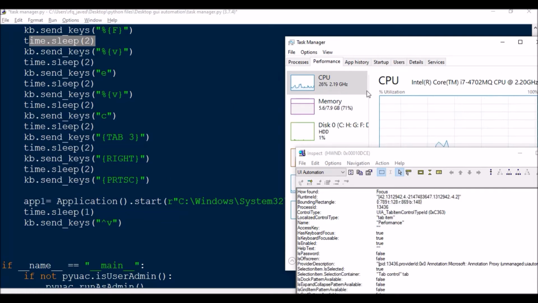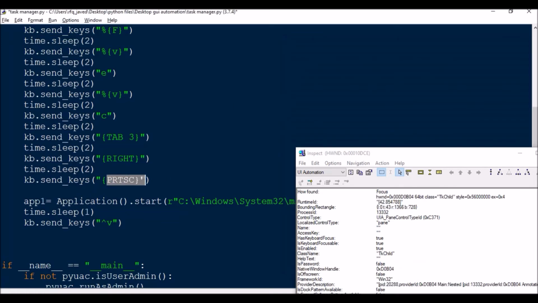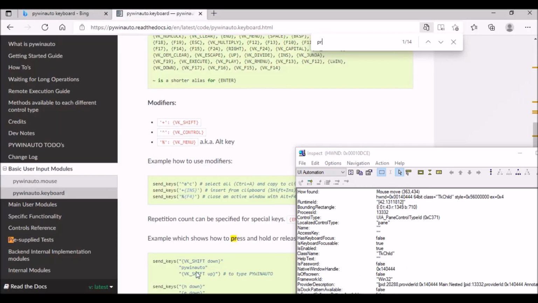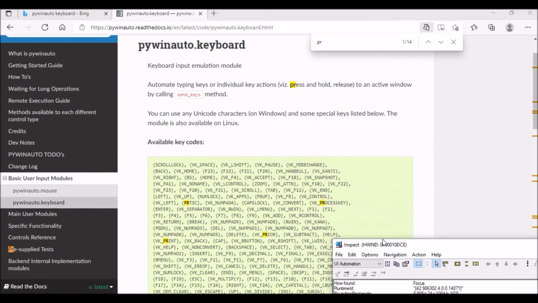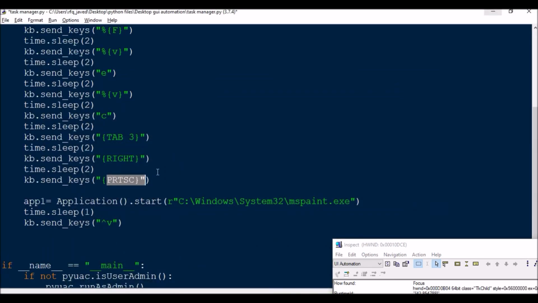Once it goes to the Performance tab, I will just press Print Screen. This is the link, and I will put this link in my description box, where you can find keyboard shortcuts using pywinauto, where print screen is PRTSC. So it will do a print screen.